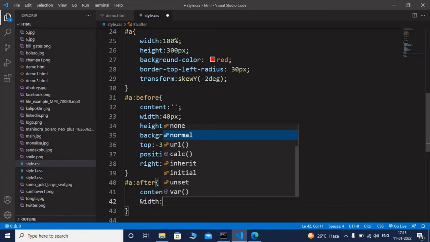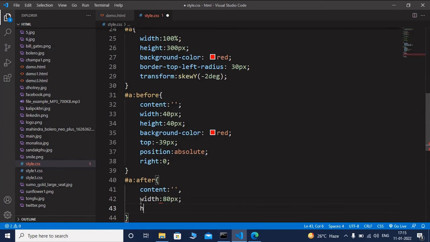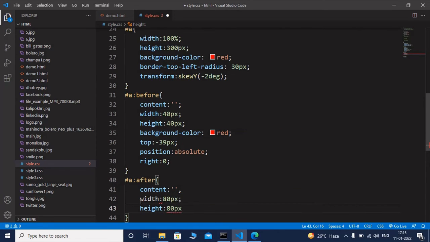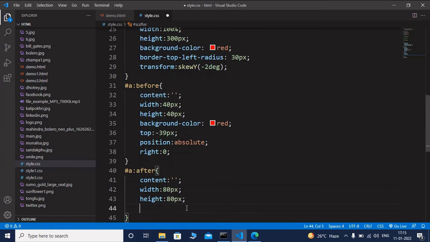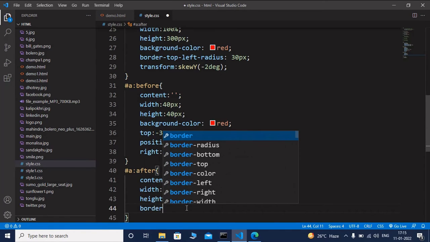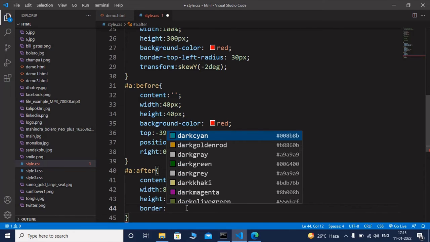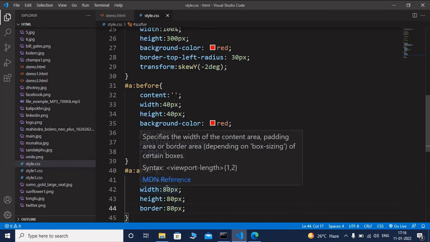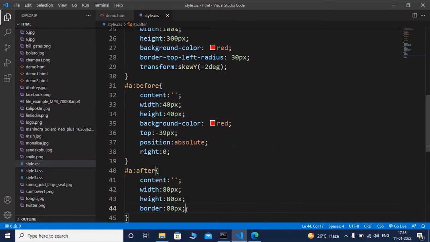Here I am using width 80px, height 80px. I think I made a mistake here. I should use a semicolon in place of a comma. Border, I want to make a circle using the after pseudo class. Border 80px. So all the parameter values should be 80 to draw a circle.